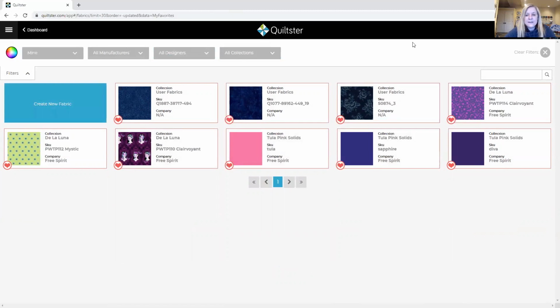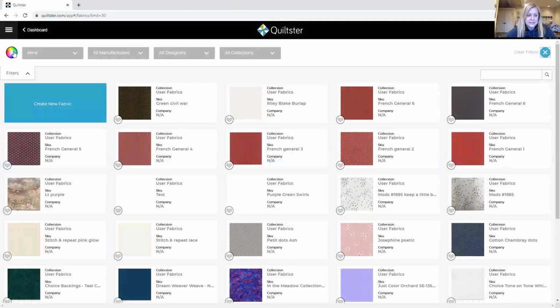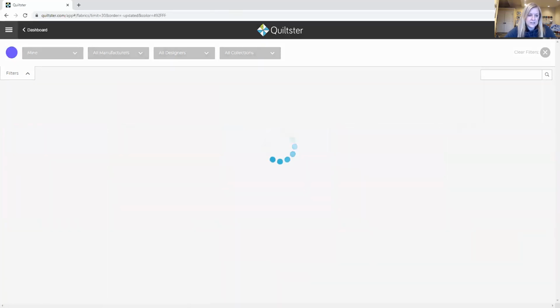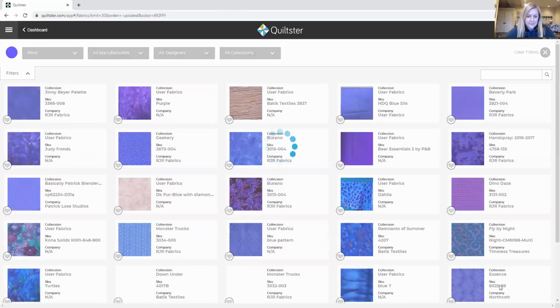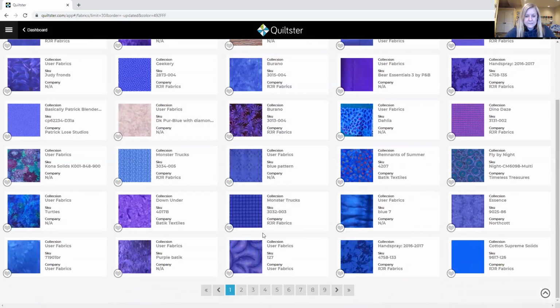Another kind of fun thing about this page, I'm going to clear the filters here, go back to the start, is you can click on this. If you kind of know you want to do a purple quilt or something, you come in and choose the color that you're wanting to make it. And you will get a whole bunch of fabrics in different colors. You can load those as well.